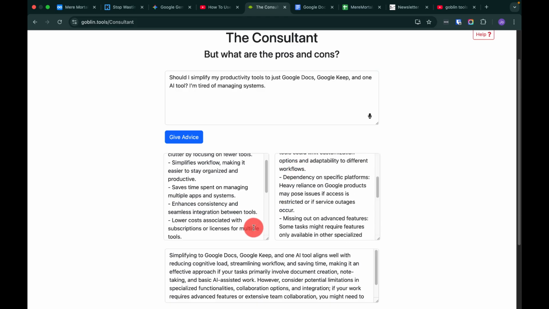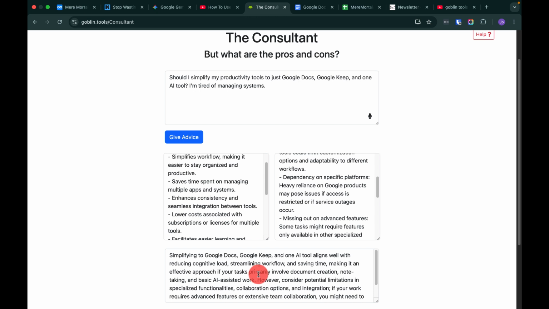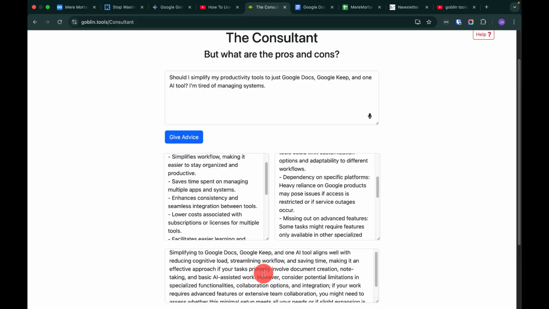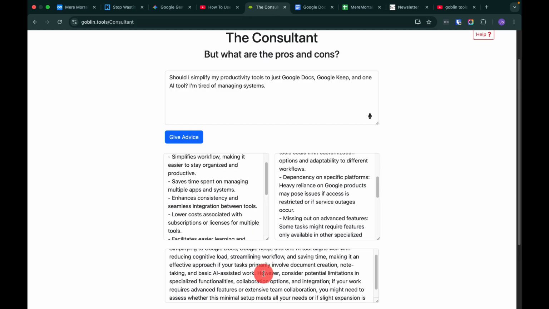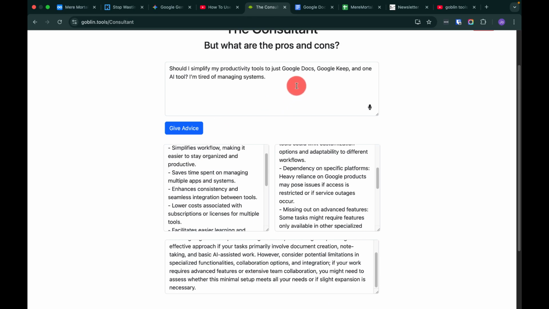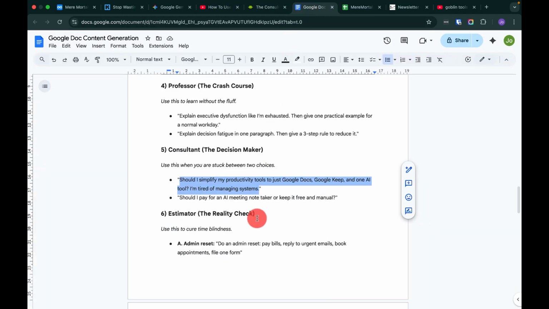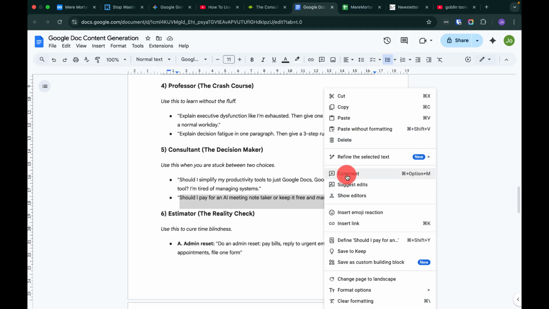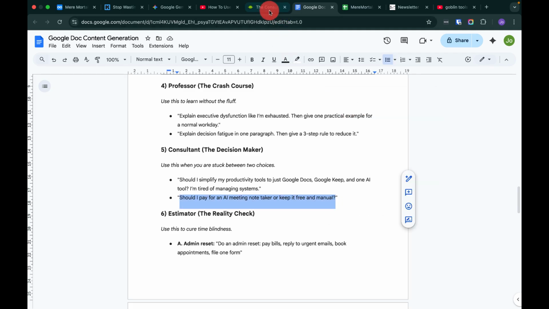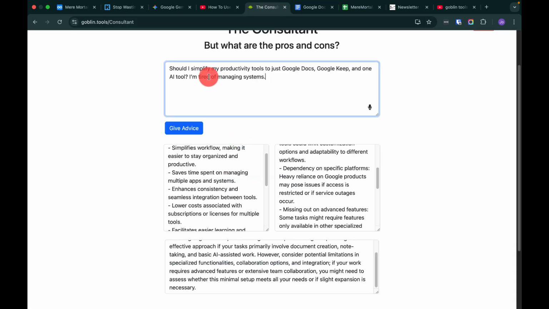Yeah, so it's giving you all this information. Simplifying to Google Doc, Google Keep, and one AI aligns well with reducing cognitive load and streamlining workflow. It's giving you a lot of information there. I will not read everything. You can use the Google Doc to create the same information. I'll give you everything in the description, so don't worry about that. Let's try the other question as well.